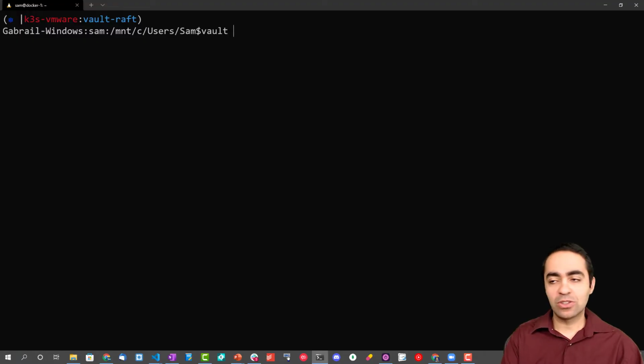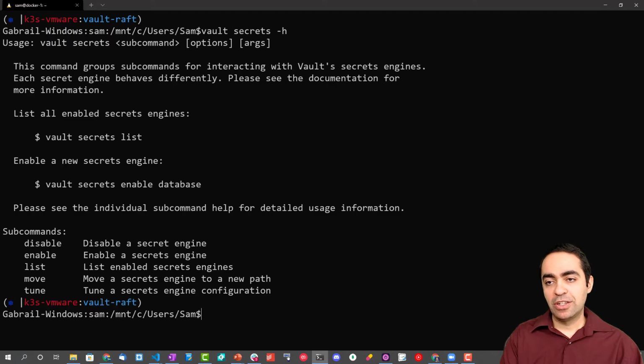Now, you can go deeper into the command structure. So if you say Vault secrets -h, now if you notice, it's showing you the usage is Vault secrets, then a subcommand with some options and arguments. And it gives you an example. So if you want to do Vault secrets list, Vault secrets enable database, and so on. So these are the subcommands: disable, enable, list, move, and tune that you can run.